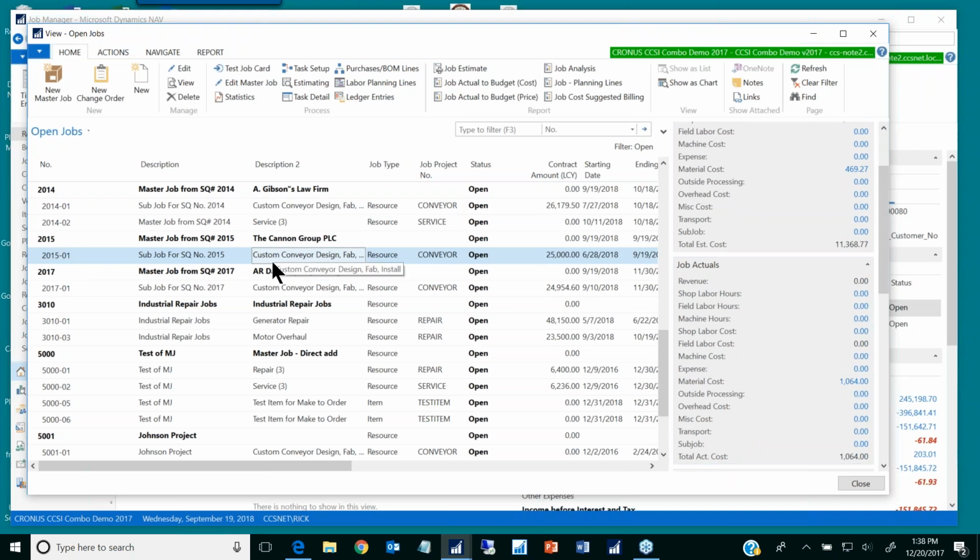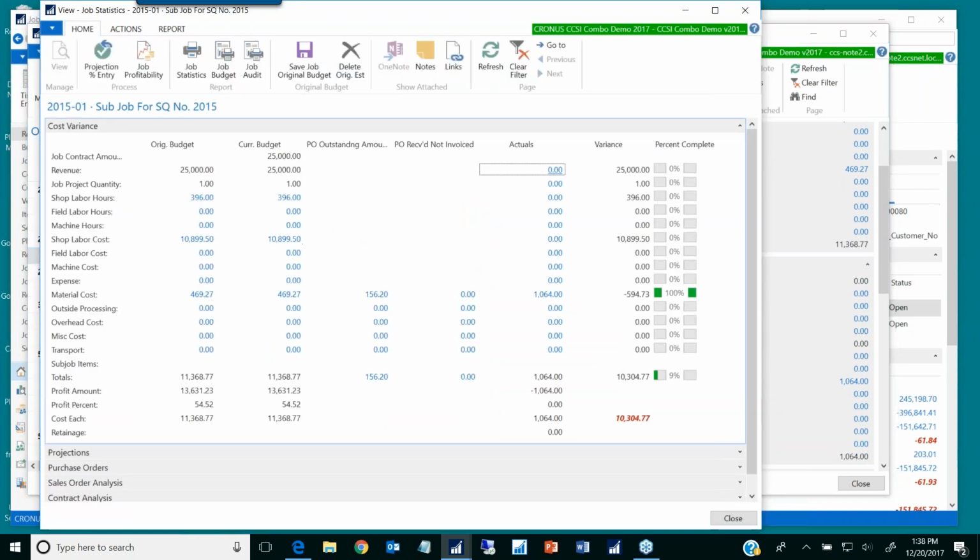So often there will be a variance. In fact, you'll see that variance here on that same statistic window. You'll go to the statistics quite often. Here's the expected cost. This is that budgeted cost there. Here's that actual 1,064, and there's the variance. So it shows very clearly where you are in the process of the job.